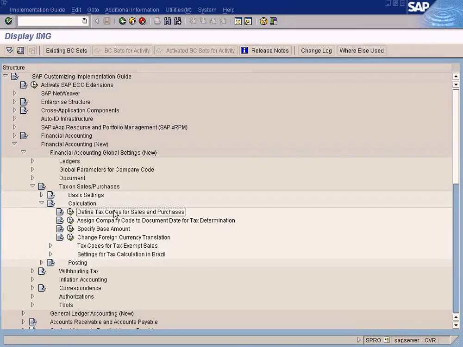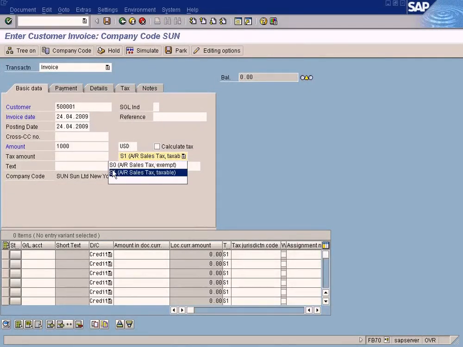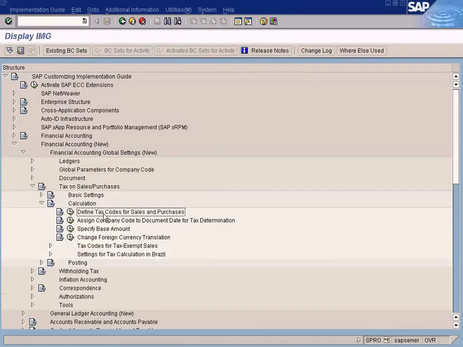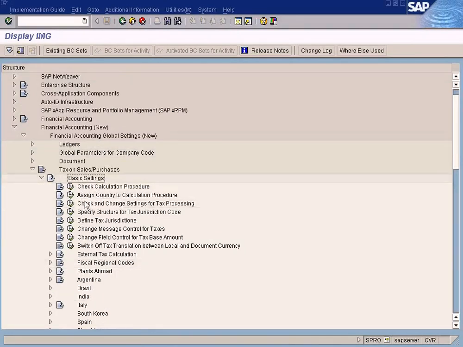This is the menu path where you define new tax codes for sales and purchases. What you are seeing here, S0 and S1, are tax codes, and that information is defined in this screen. It is under Financial Accounting Global Settings, Tax on Sales/Purchases, Calculation, Define Tax Codes. This is also related to tax code settings, but normally all of these are preset by the SAP system, so we don't have to change anything drastically. We just accept whatever is preset.